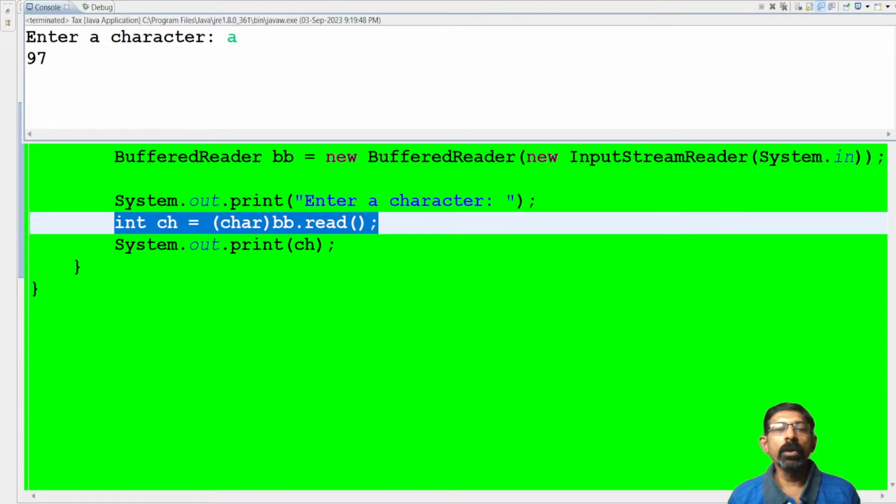Because now, even though the typecasting is done in the form of character, I'm storing it in an integer, where the character form of A is converted into its integer form 97, which is its ASCII value. So that's why it is displaying 97. I just want to know who is this candidate. Babita Misra.